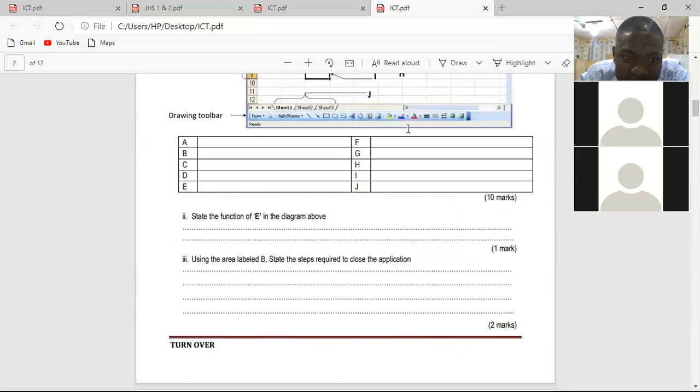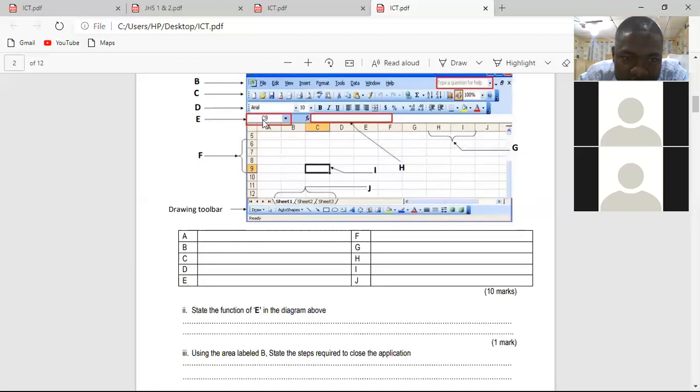The function of E. Kirk, the function of E. It displays the name of an active cell. Very good. Kingsley, or another function, or if you don't want to use the name, what other word can you use to replace the name? It displays. If you don't want to use name, what other word can you use?